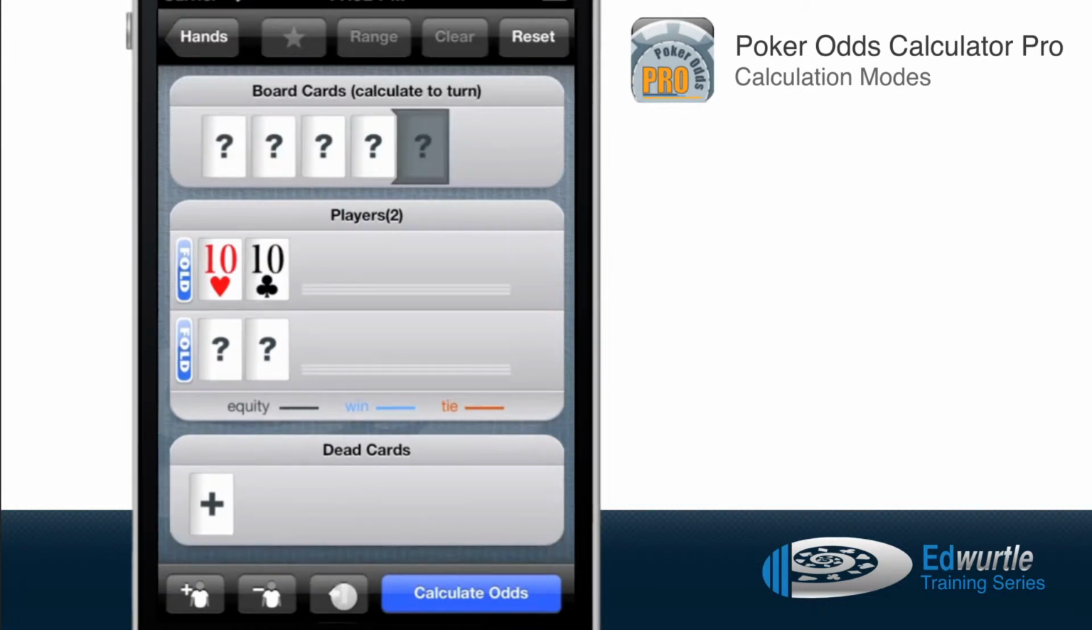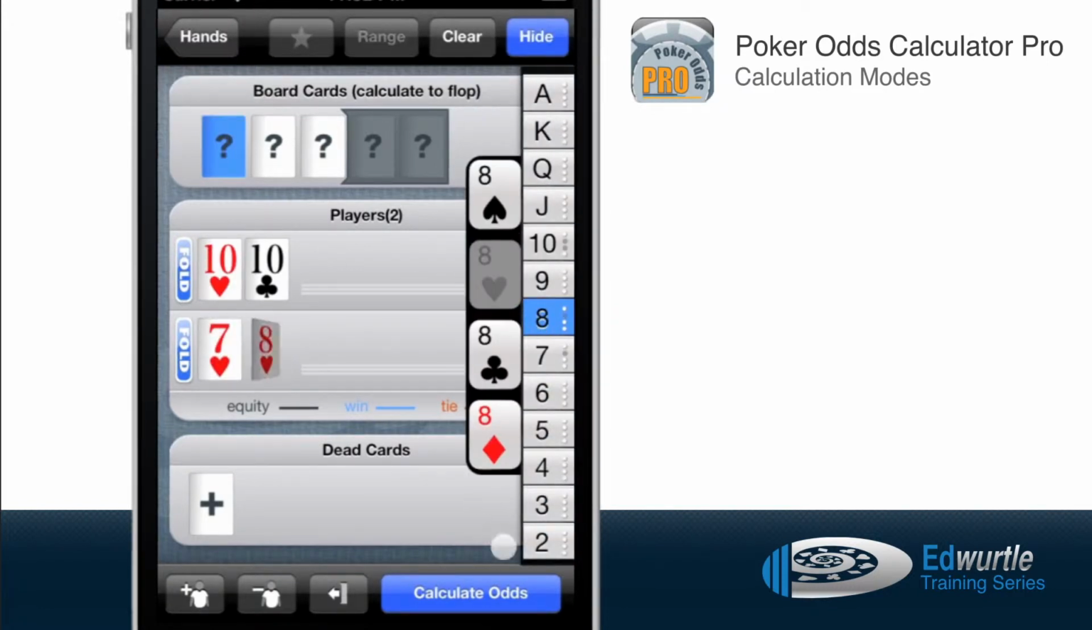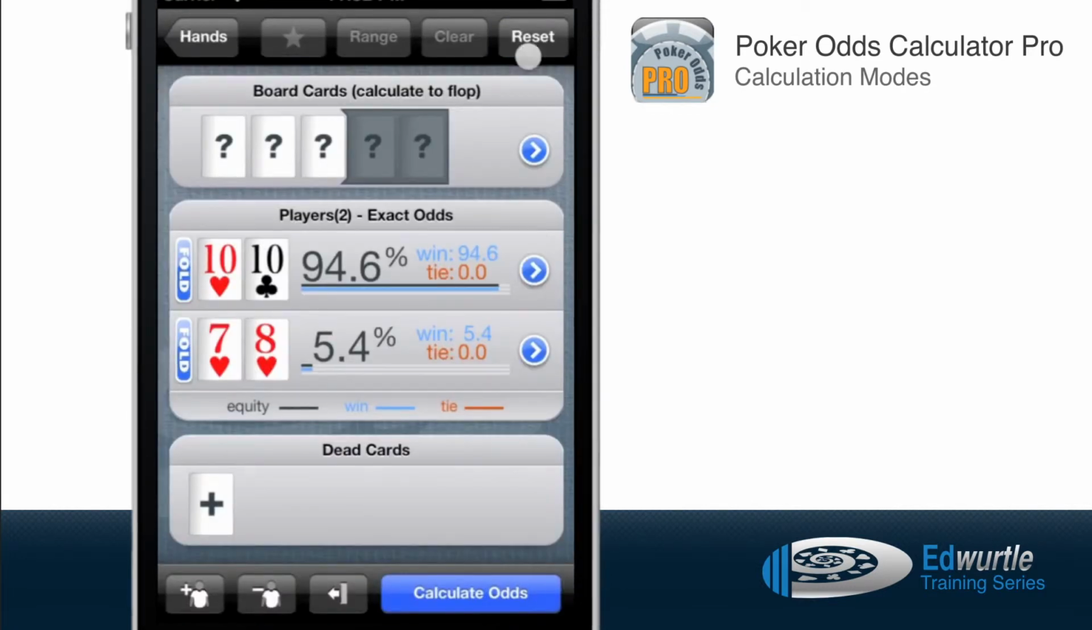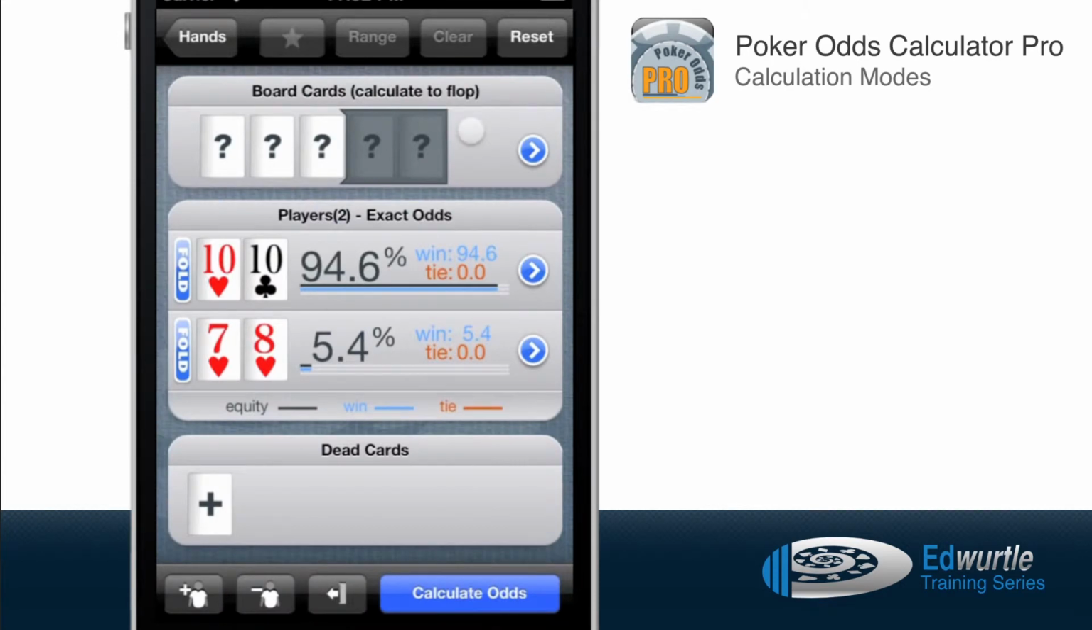And let's do another example for calculate to flop. Let's do tens versus 7-8 suited again. Now, the equity for the 7-8 of hearts is 5.4% on the flop only. And let's click this blue button here to dive into stats for the 7-8 of hearts. Now this is the typical hand rank breakdown stat. However, this is only calculated to the flop because that's the calculation we perform, calculate to flop.